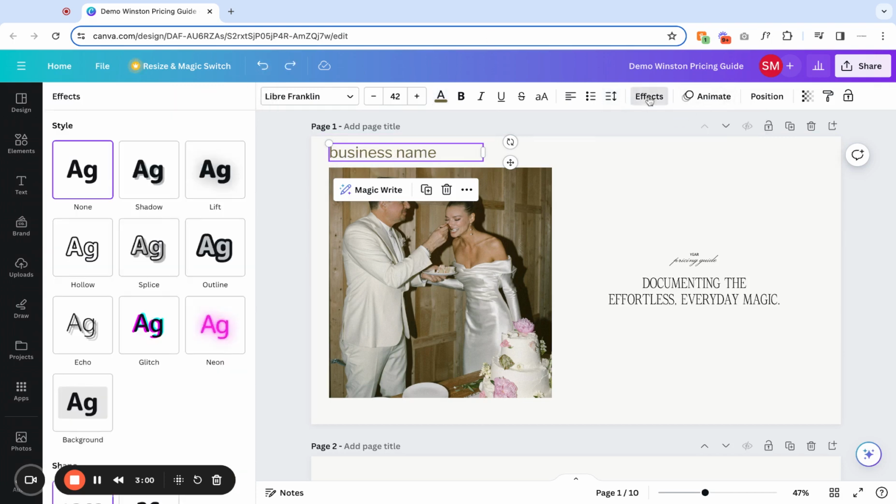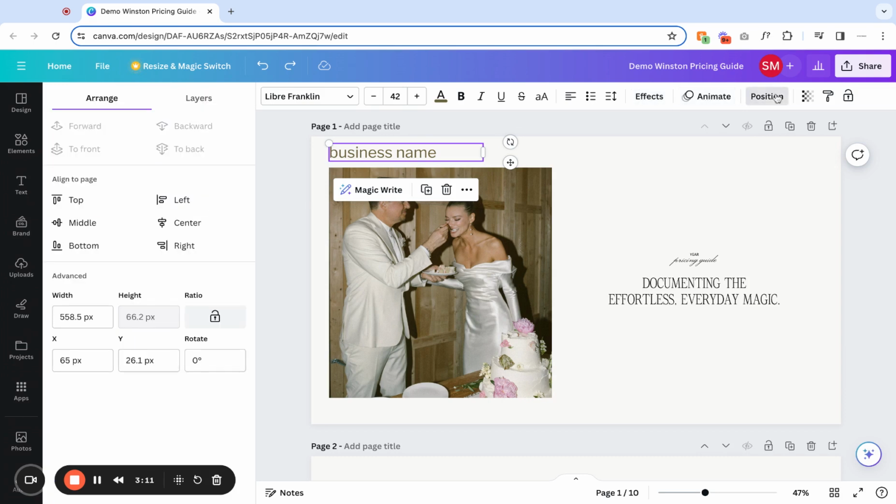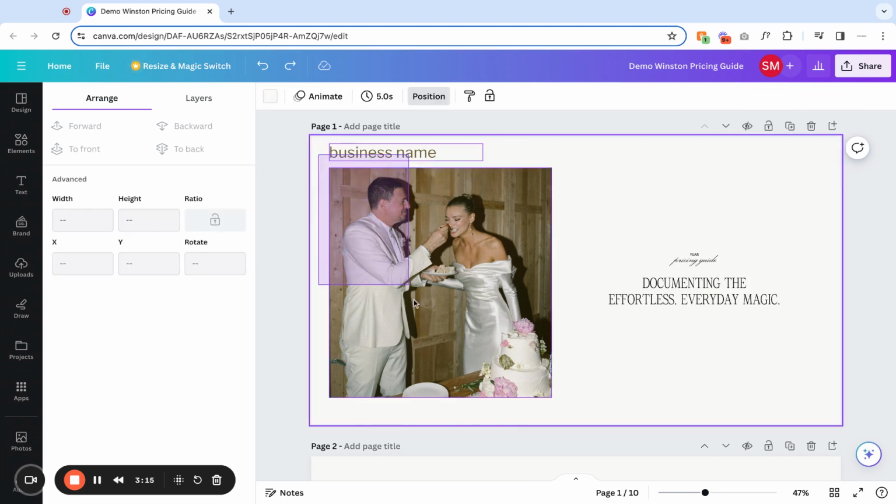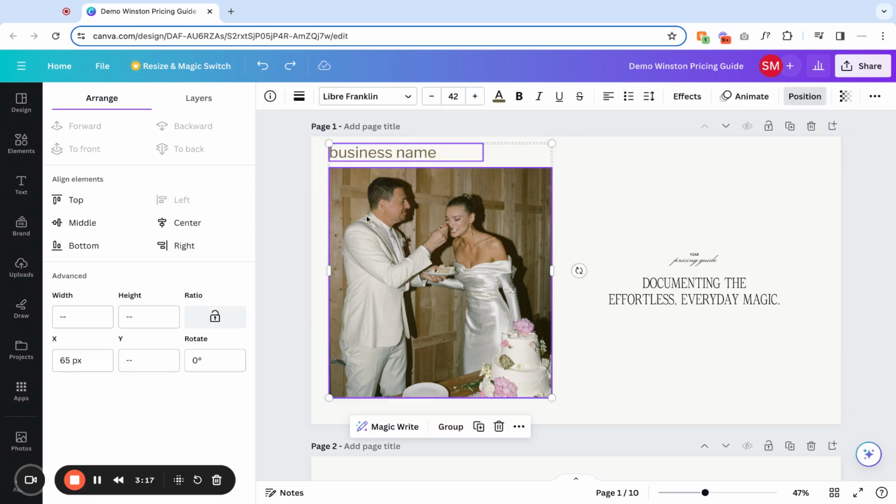Canva has different effects, so if you want to look into that, you can do that as well. They also have animations. I don't think that would be necessary for a pricing guide. And then overall position, you have this. So sometimes if you grab even like 2 elements, so an image and the text, we have them left aligned to each other. But we could click center.